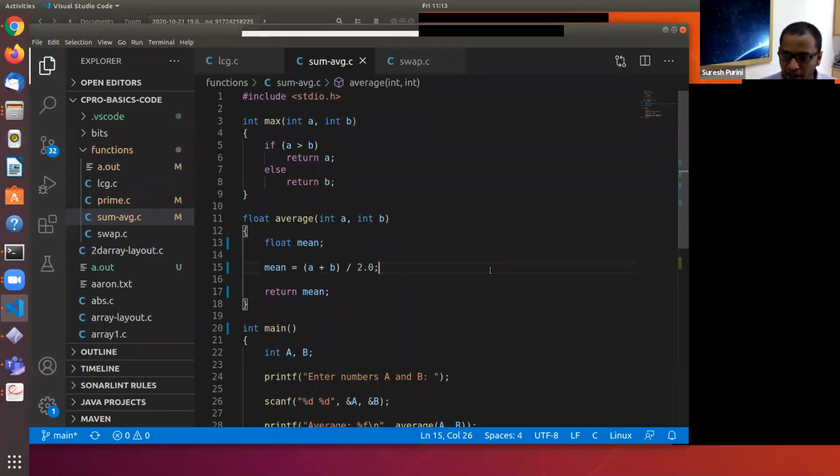So no issue. Now, the point that I'm trying to get at here is the scope and lifetime of the variable. The scope of the variable mean and the parameters a and b is within this function average. They go from line 12 to line 17. So that is the scope. This is the scope for the variables a, b, and mean.